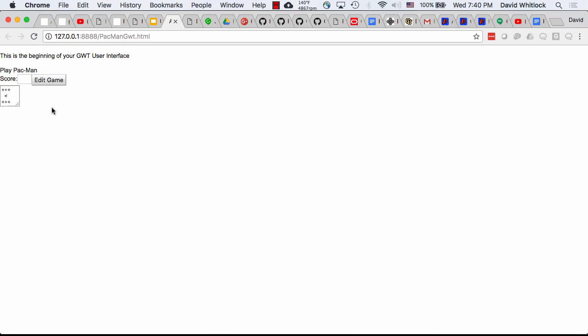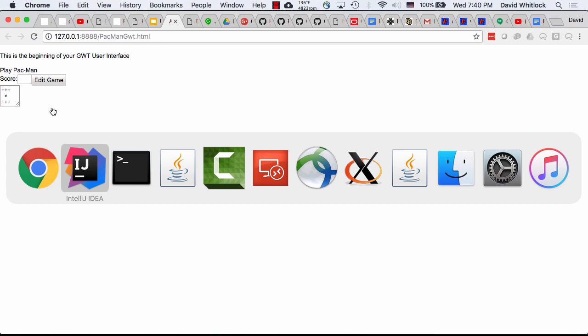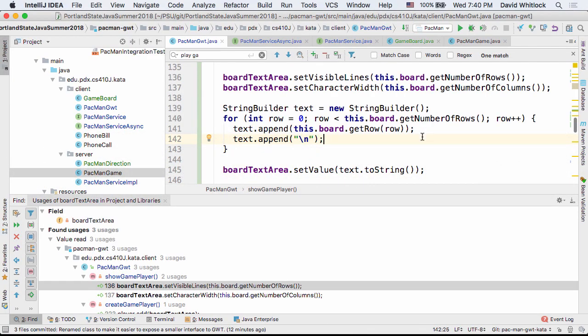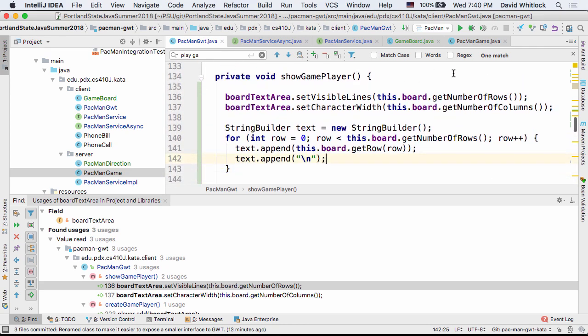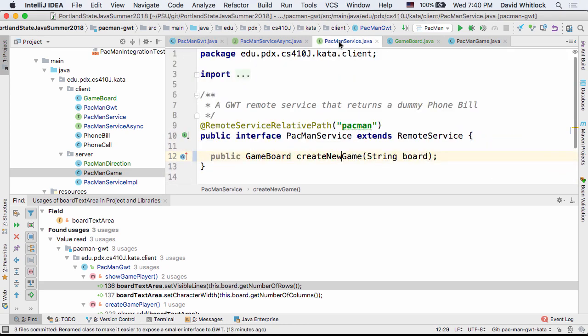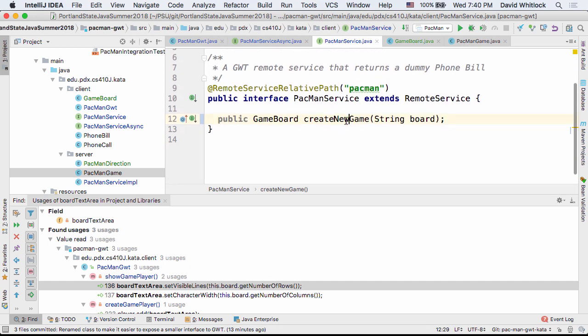Okay. So, to recap, we've now started interacting between the client and the server. And the way you interact with the client and the server in GWT is that you use the service interface. And so I pulled out a whole bunch of stuff from the phone bill. I instead added stuff that's appropriate for Pac-Man service. I have this create new game, which takes in a board, which is a string, and returns a game board object. And the game board object gives you information about the current state of the board.